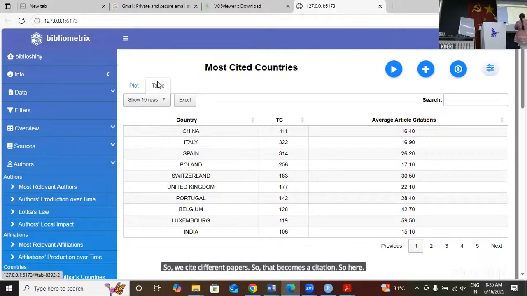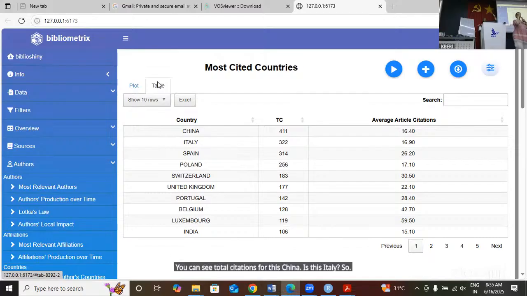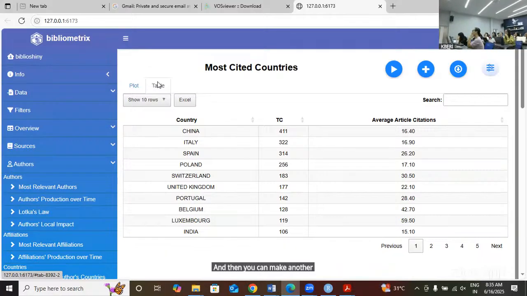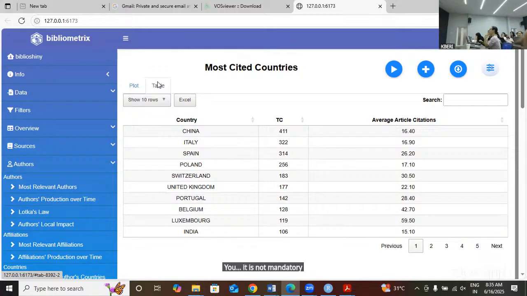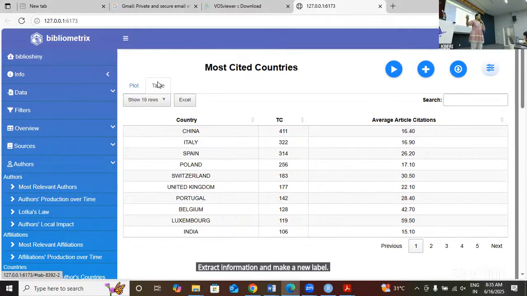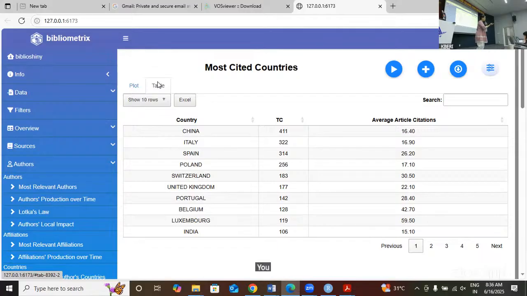So here you can see total citations for China, and this is Italy. What you can do is take the graphs and tables, mix and match those tables, and then make another table. It is not mandatory that whatever table you get from here, you put directly into your paper. You can take the tables, extract information, and make a new table with more information in it. That becomes a different way of presenting it in your paper, and that makes your paper a different paper. You understand what I'm saying?